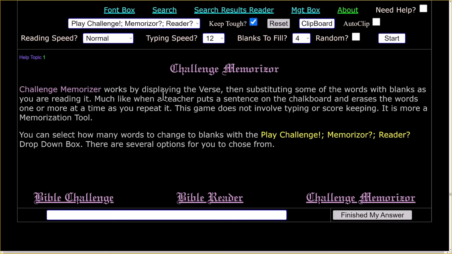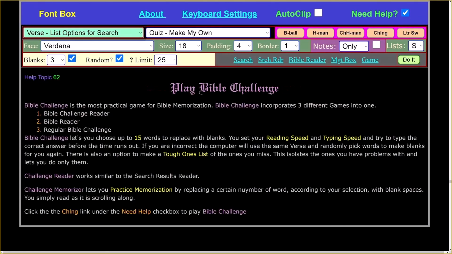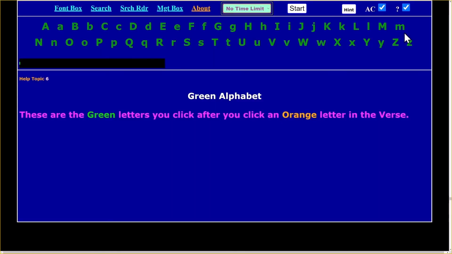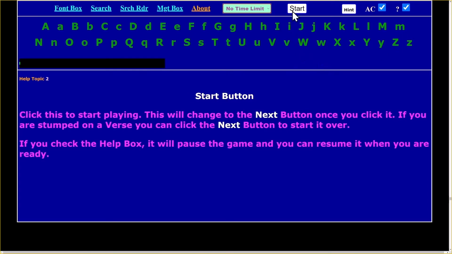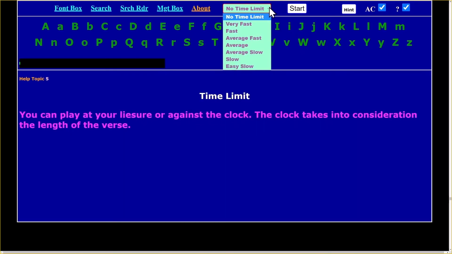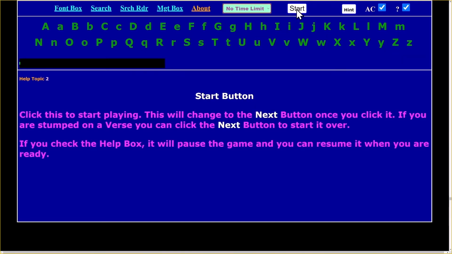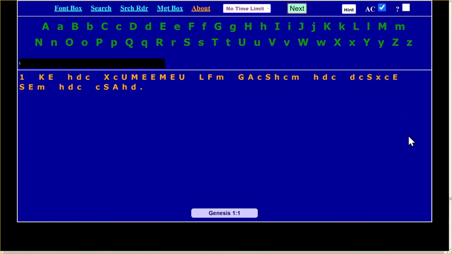So let me go back to the font box, and we're going to go to letter swap. Letter swap's another game that's pretty neat. And actually I can start this one. You have a time limit too. So if you wanted to time yourself, give yourself only a certain amount of time, it could get a little tough on some of the verses. But this is Genesis 1:1, I think. So I would just click on one of these orange ones and say in.